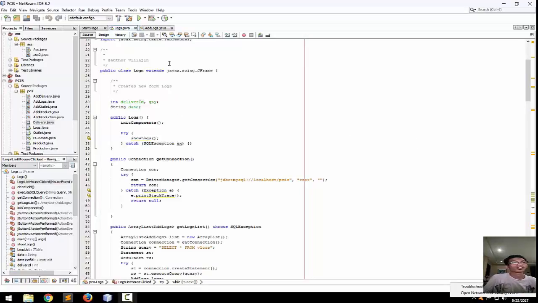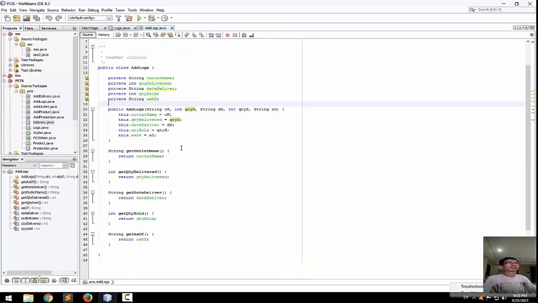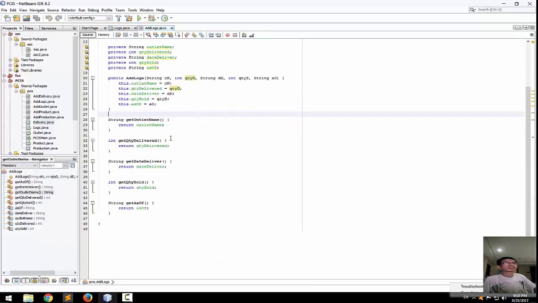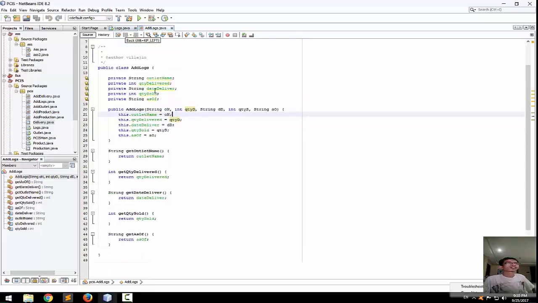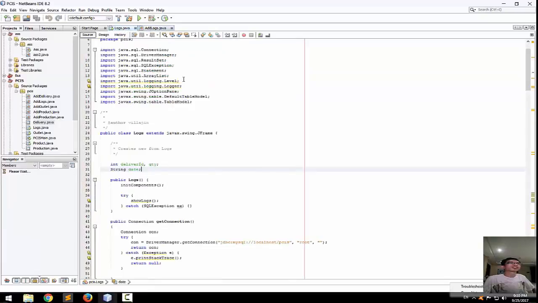Okay, so today I'm going to explain the logs and the add logs class files. First I'm going to explain the add logs class. So in here we initialize these strings, and then this serves as the constructor, and then the accessors will be this one. And that will be it for this class.